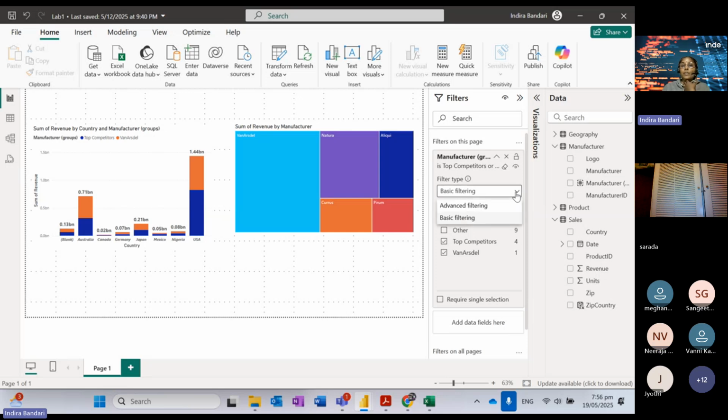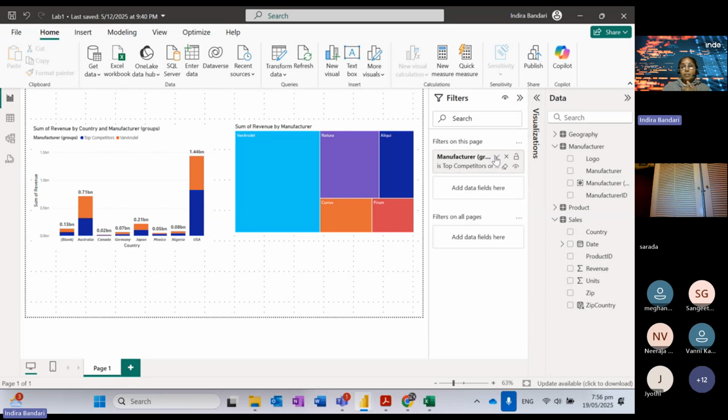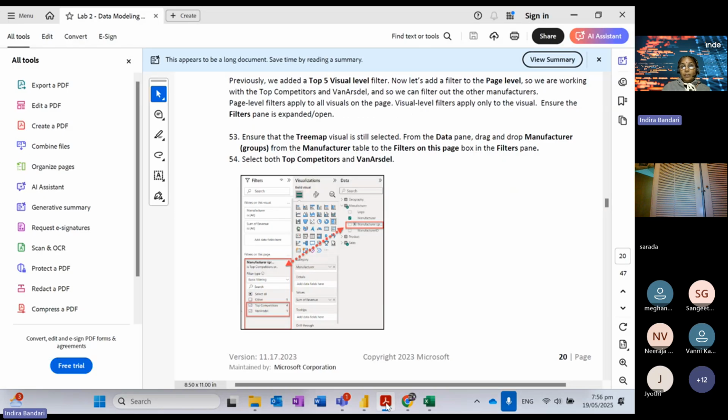We don't need to use any top N or advanced filter. So now the other groups have gone. Only top competitors and Van Hairstyle are there. Okay, so we have done that part.